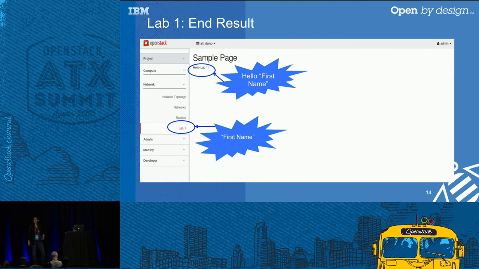Are there slides posted anywhere? So the slides are not posted anywhere yet, but once the recording is available, we'll make the slides available as well.